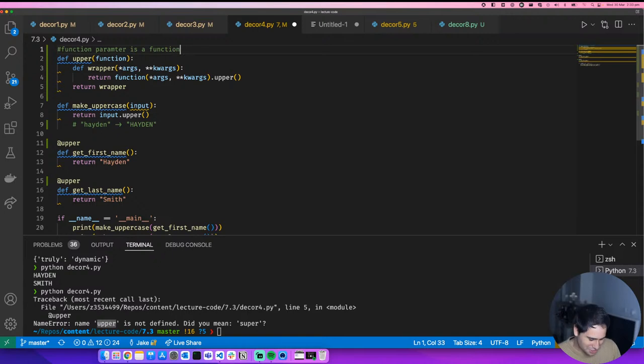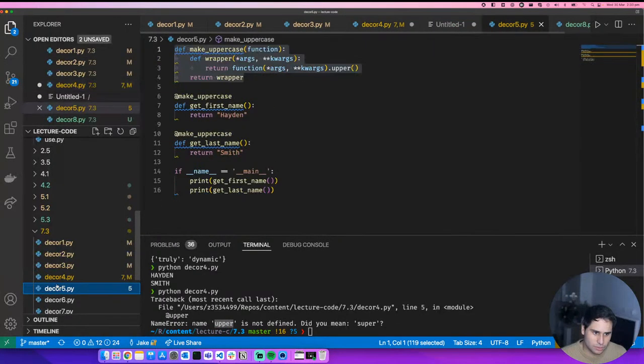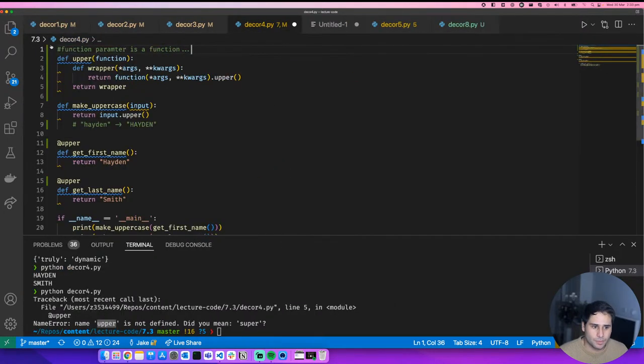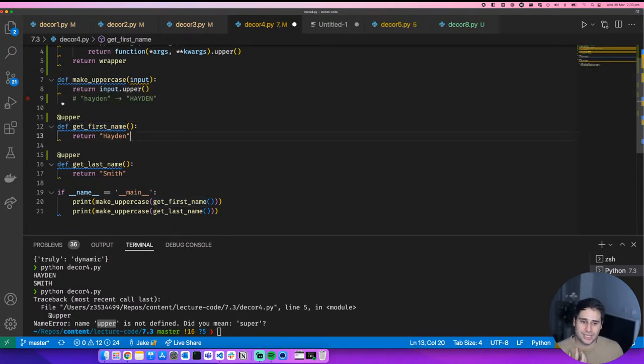I don't know how more plainly I can say this. Now, it's a function. Why does it accept a function? And how does it know what that thing is? Well, pretty simply, when a decorator is applied to a function, what actually happens is Python comes along, it comes to the get first name function. It notices, oh, it's got a decorator. So I'm not going to execute the contents or the block in the function. I'm going to pass the function itself to the decorator. That's all it does.